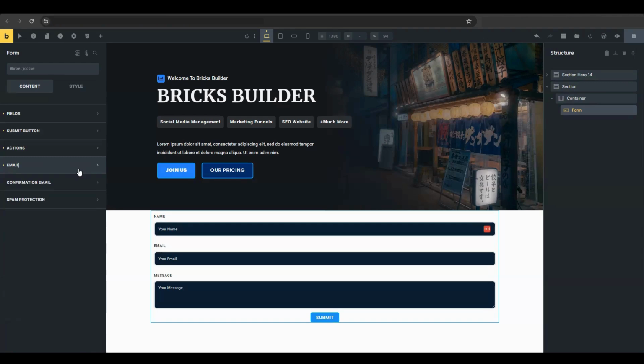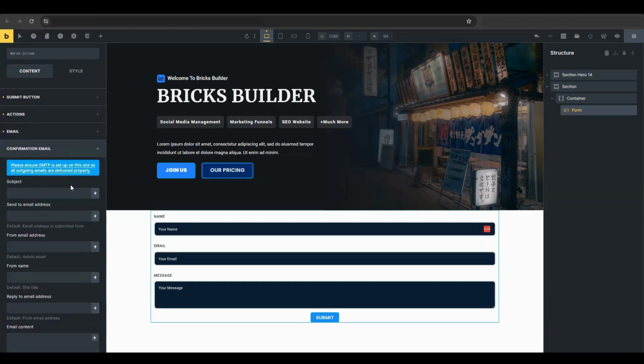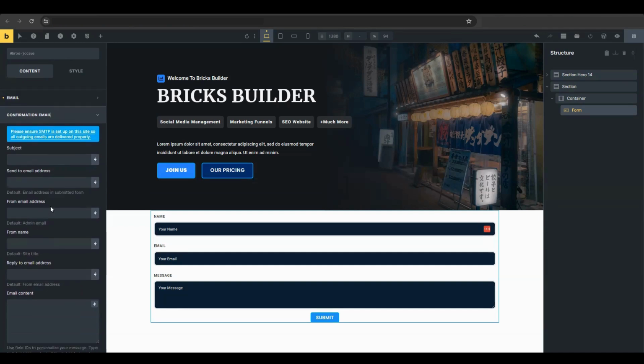Now, right below it, you will see the confirmation email action. This is the setting that you would want to set if you were to send your site visitors a confirmation email after they have successfully filled out your form, which I recommend because sometimes if you don't send it, your users will never know if they successfully registered or not.